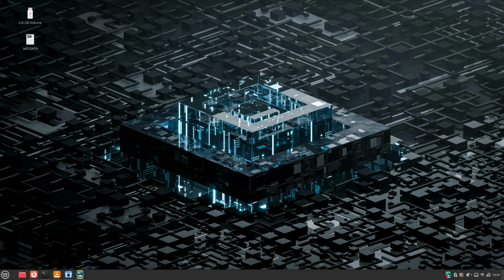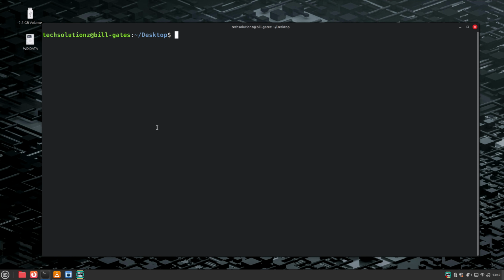Now, let's get started. First, open your terminal. You can do that quickly by pressing Ctrl, Alt, and T together on your keyboard. Once the terminal opens, you're going to enter a few commands to install the tool. Just type them exactly as shown on the screen, one by one, and press Enter after each one. Take your time here. There's no need to rush.